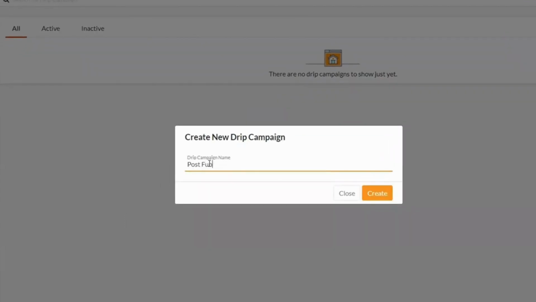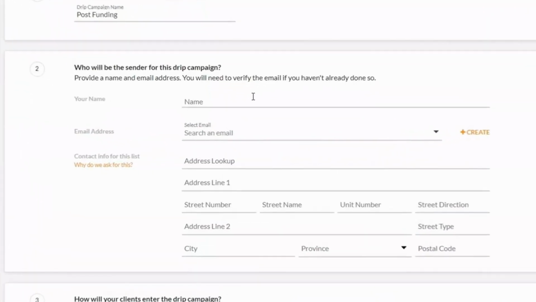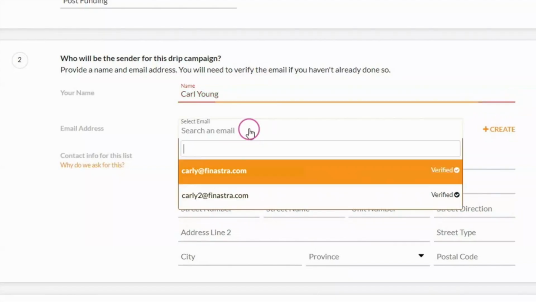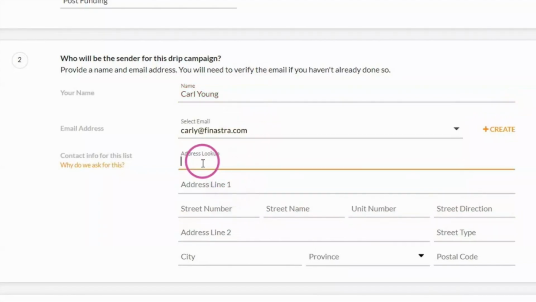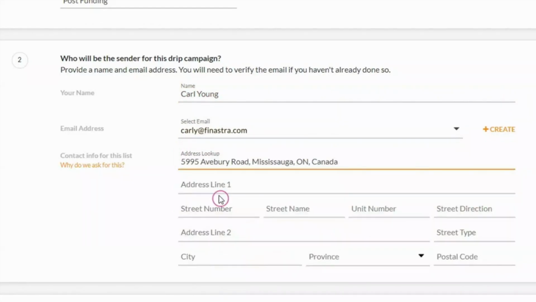Enter a name for your drip campaign and click Create. You will first need to enter sender information for the drip campaign. Enter your name, select your email address, or click Create to add a new one and add in your address information. This is for CASL compliance purposes.